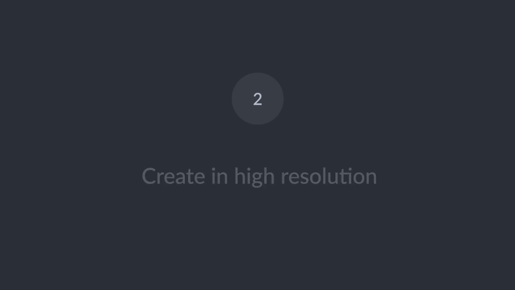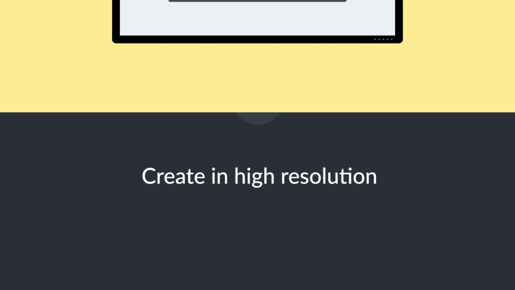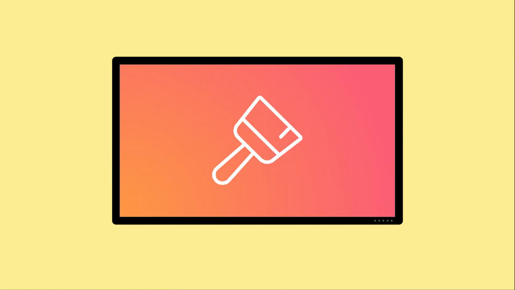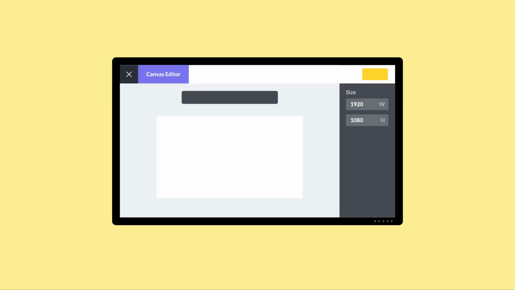Number 2. Create in high resolution. The more pixels in your content, the clearer the image is going to look on screen. Select 1920 by 1080 for a full HD experience. Bonus tip: if you're designing in the ScreenCloud Canvas editor, your design will already have a screen-ready resolution.